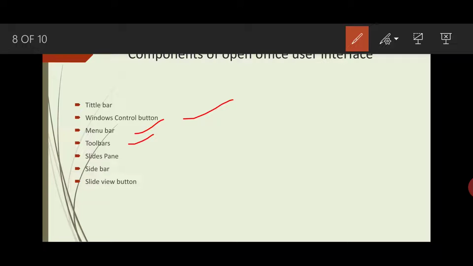Next, it is toolbars. Toolbars contain the most commonly used options and commands such as cut, copy, paste, etc. Next, it is the slides pane. It displays the thumbnails of the slides of your presentation, and it is located at the left of the OpenOffice Impress window.